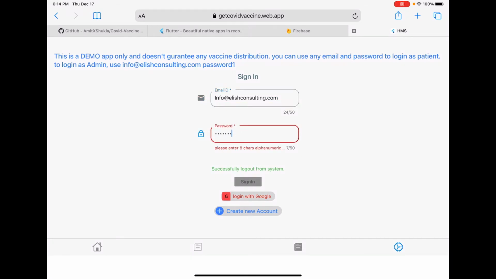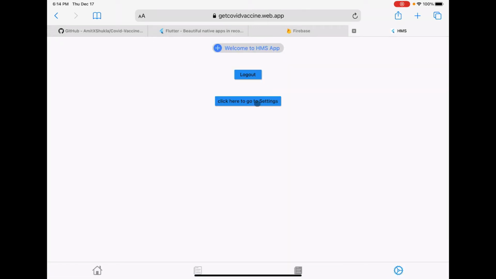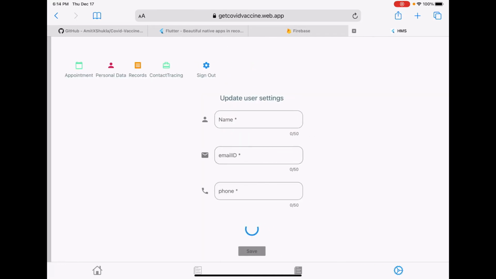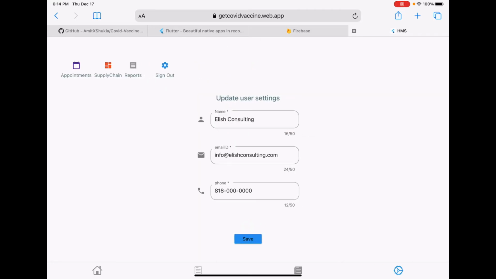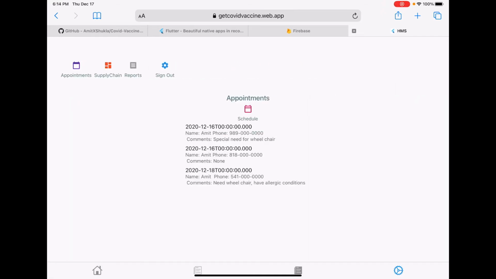So the guy, Amit_1, who just took an appointment, if an admin goes there, the admin will see a totally different menu. So let's click on the settings, and this application knows if you're an admin, it shows the appointments, supply chain, reports, and sign out. So let's click on appointments.